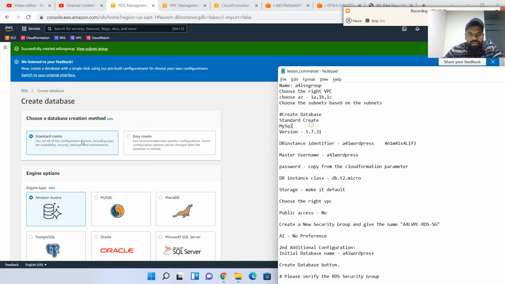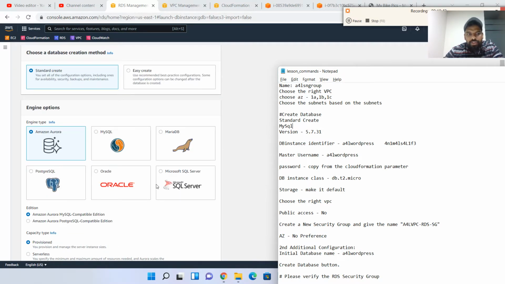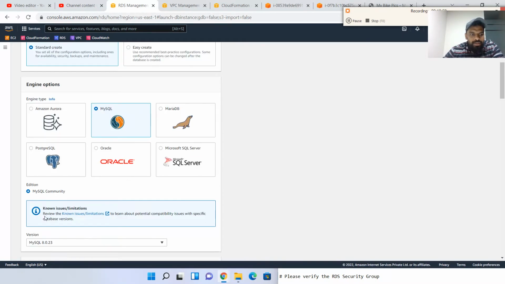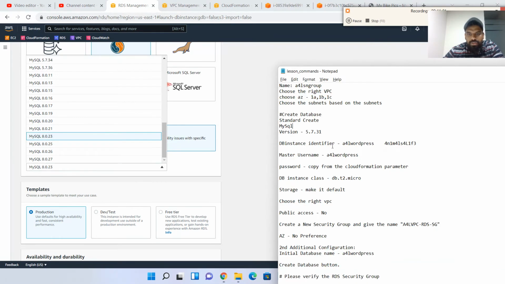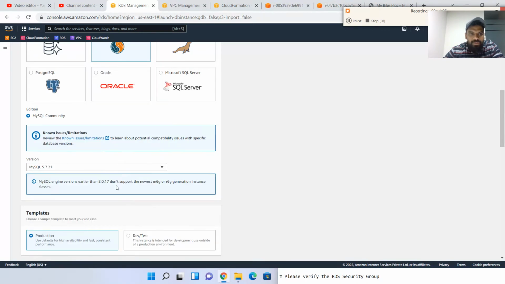The first thing is I'm going to click on standard create, and then, as I said, you have different engine types. Which one are we going to go with right now? We have MySQL, MariaDB, Oracle, PostgreSQL, Microsoft SQL Server, and Amazon Aurora. We have a separate session for Amazon Aurora later. So right now for this demo, with standard create I'm choosing MySQL. Inside MySQL I'm going to choose a specific version. The version I have mentioned is 5.7.31. So here we go, 5.7.31 chosen.